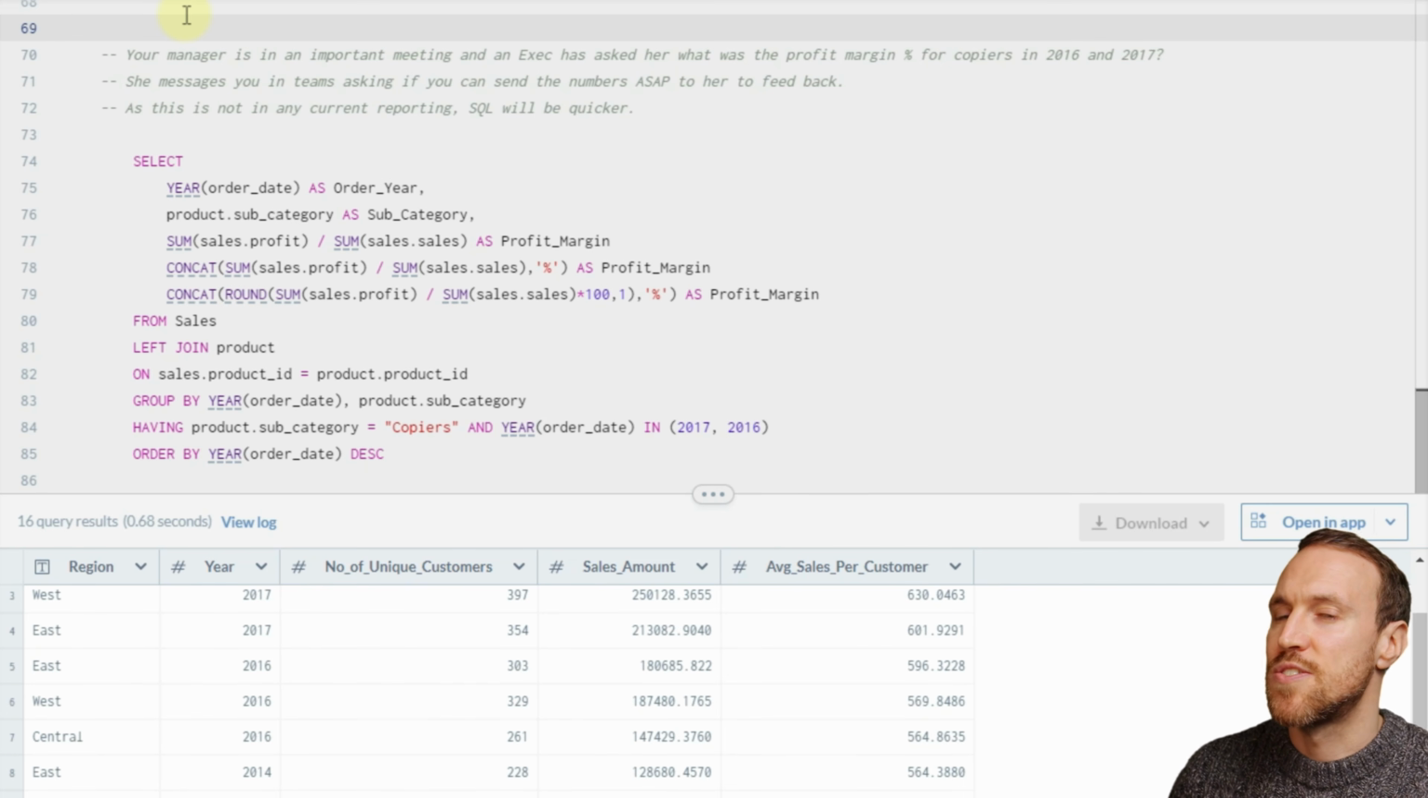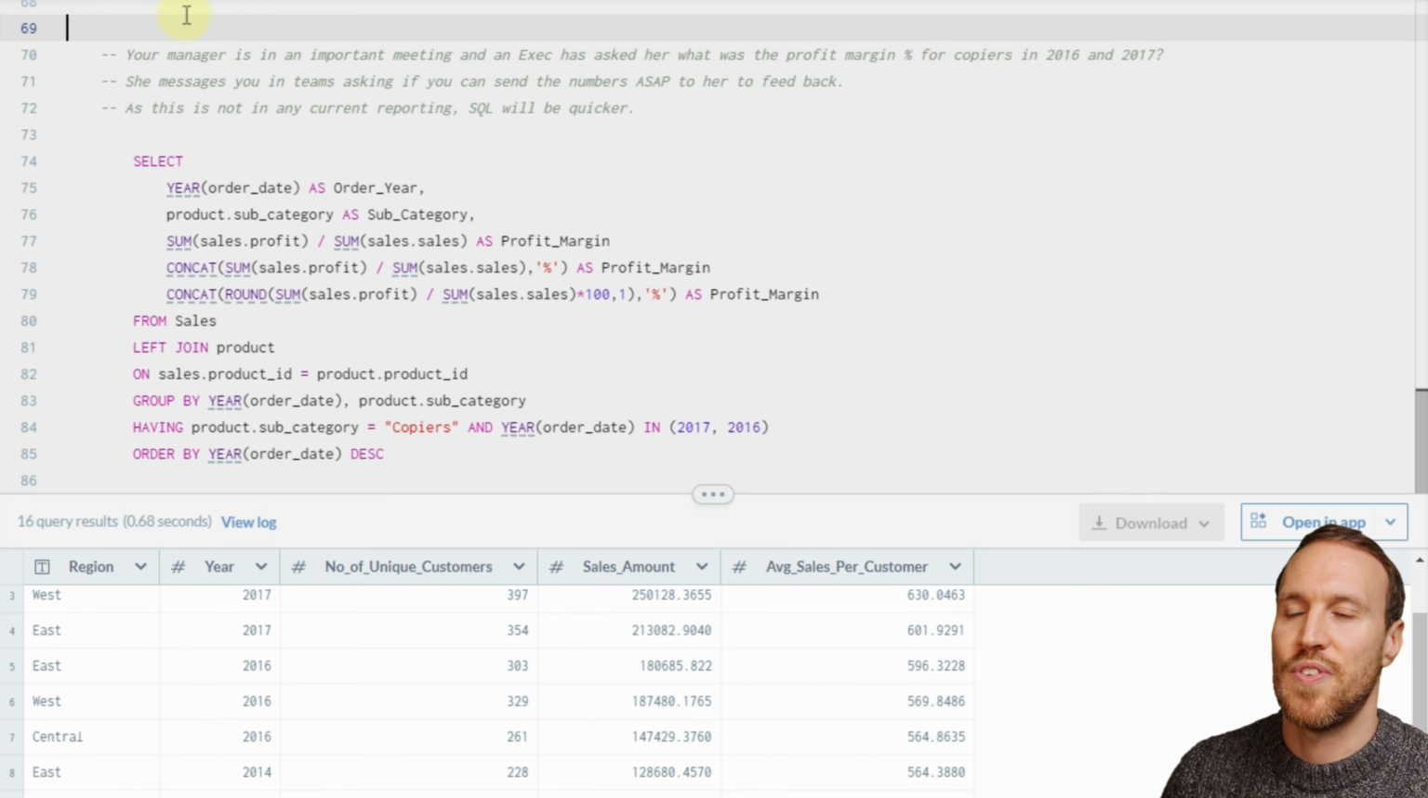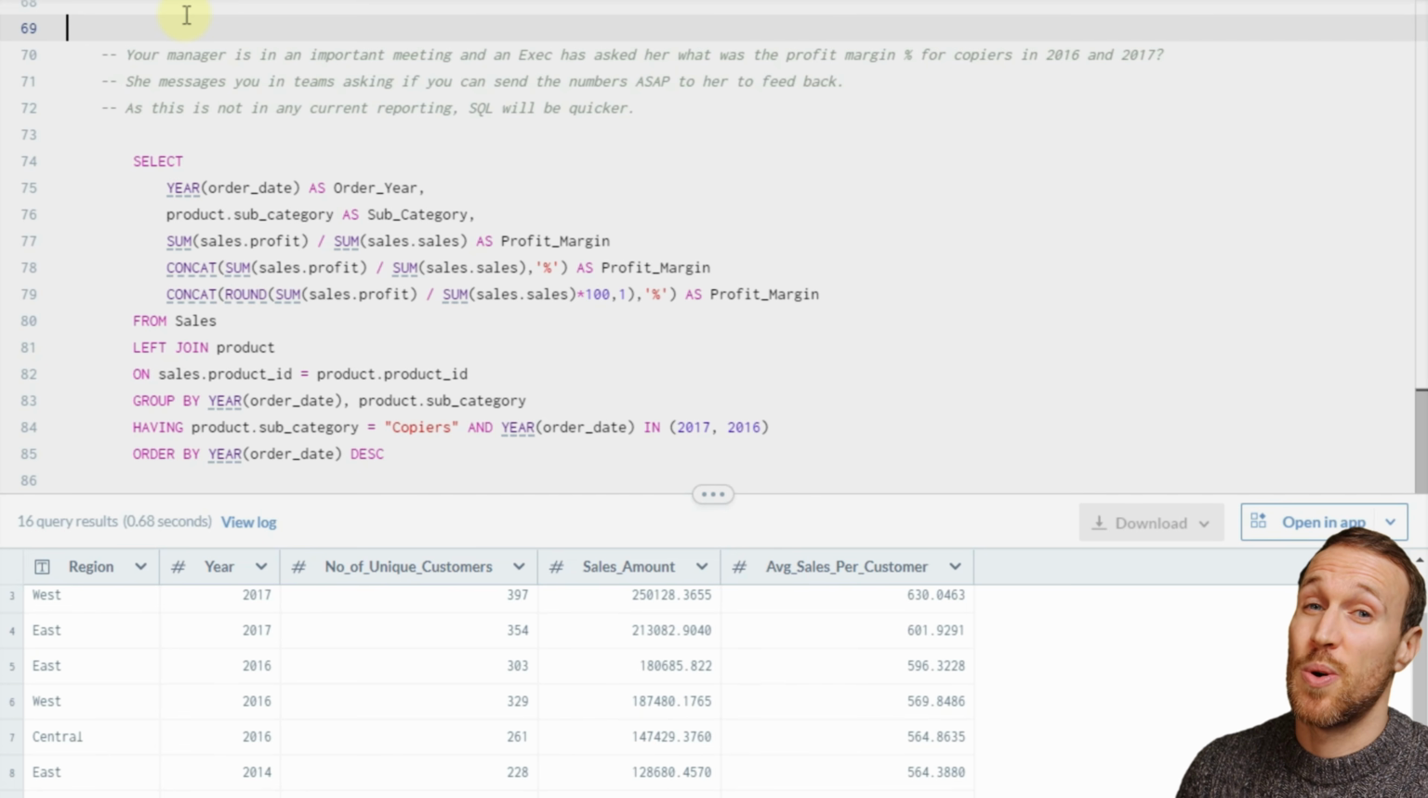You're not in this meeting, so she messages you on Teams and asks if you can send the numbers ASAP so she can feed back. She probably needs these numbers really, really quickly if an exec has asked. This is just going to be quicker if I just use SQL.